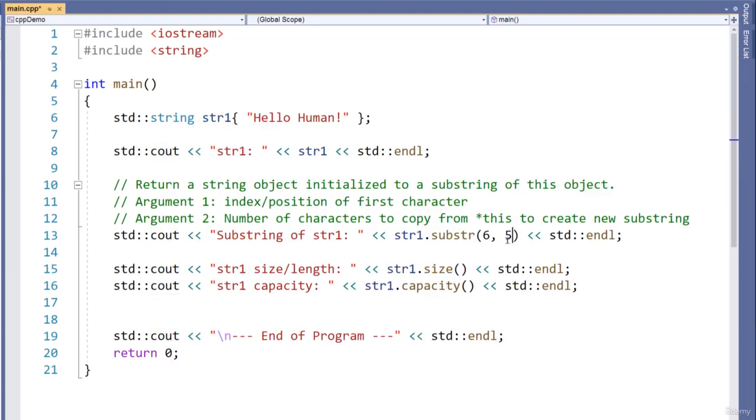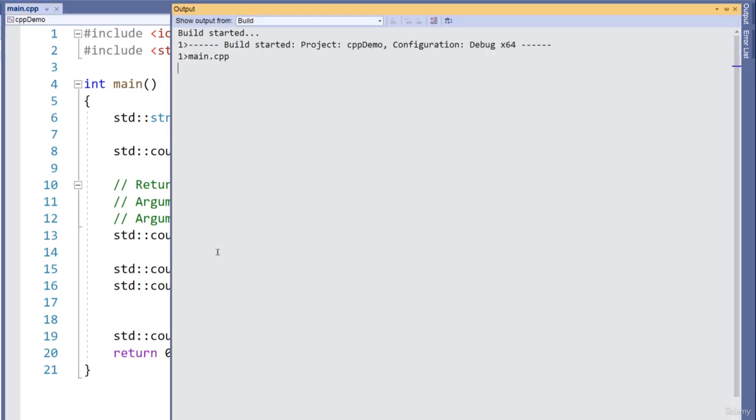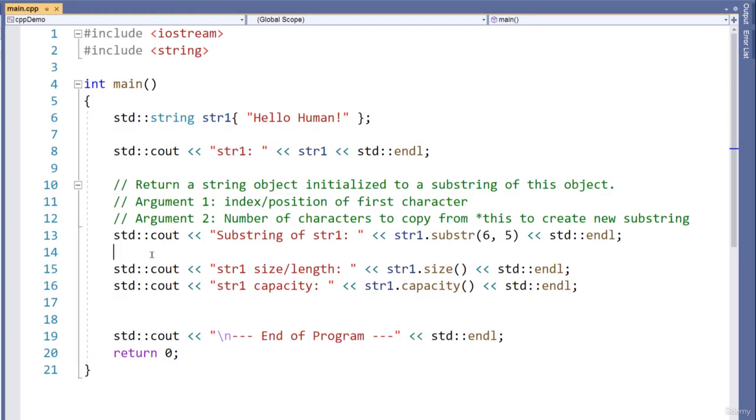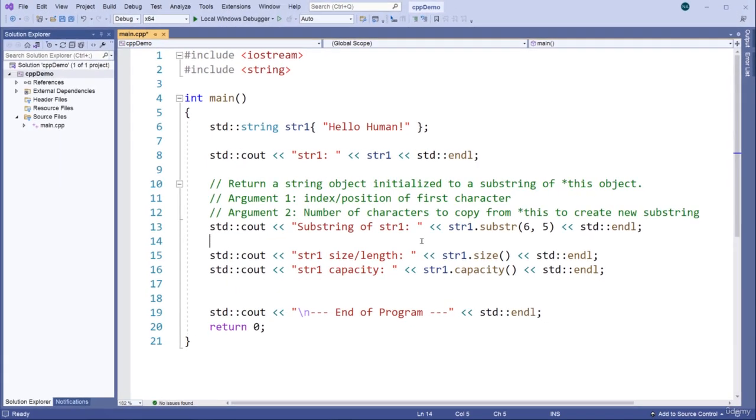And we can specify we only want to copy 5 characters for the substring. Then that will not include the exclamation. You can see with the substring we only get human printed out now. Okay, so that is a quick look at the substring member function. That is going to create a new string, which is going to be a substring of, or created from, this object. I'll just do the asterisk here so you can see it is from this object, right?